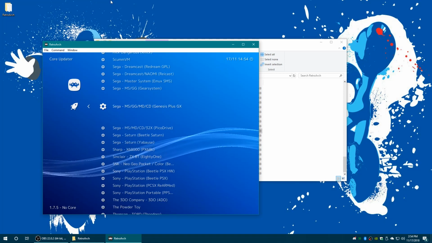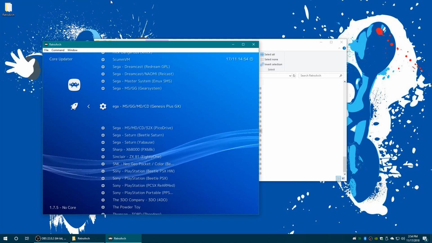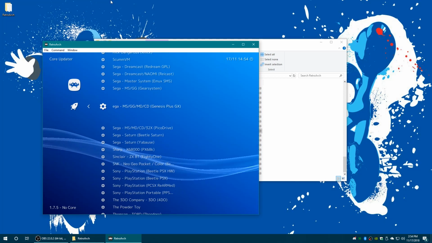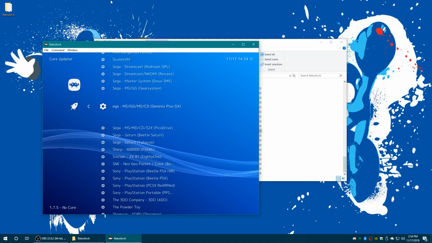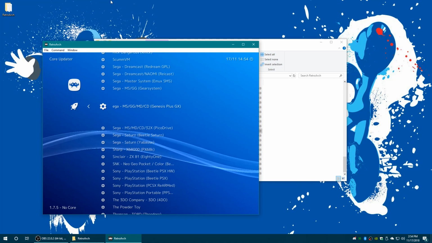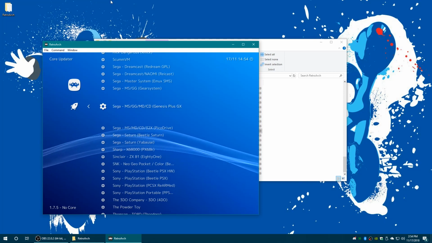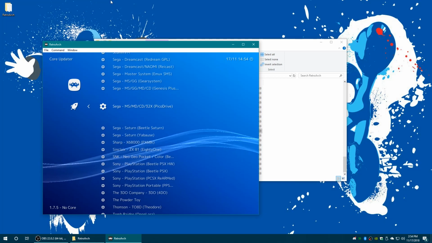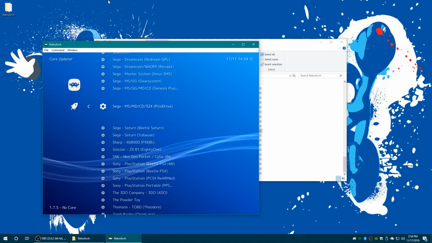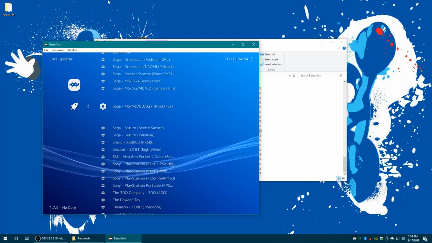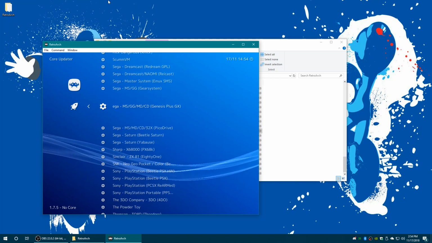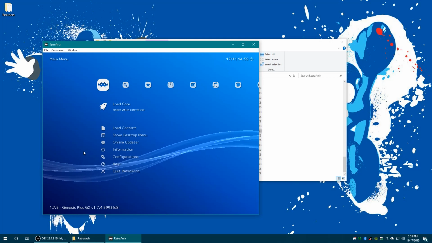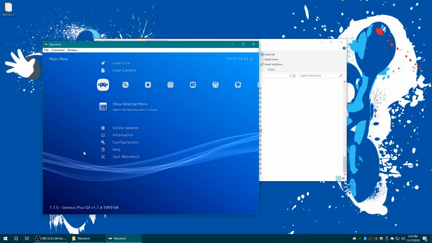Now the reason behind this is that Genesis Plus is way better at emulating Genesis, Sega CD. It can also do Mega Drive and Game Gear games, but it can't do 32X, whereas Pico Drive can do 32X. So honestly, we are using Pico Drive pretty much exclusively for 32X games, because Genesis Plus is just better at everything else.